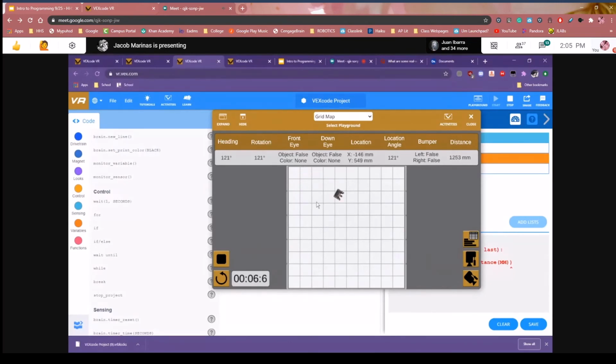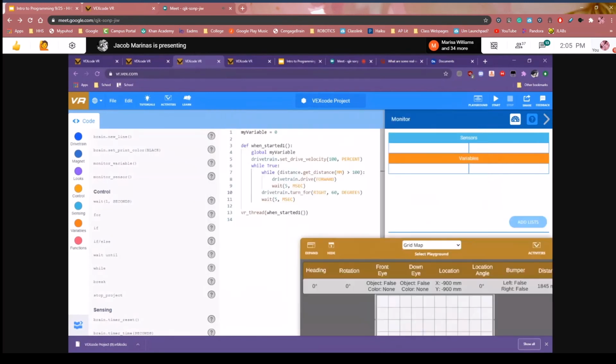And see, we didn't want to do that. We want to go away from the wall. So what we need to do is this number right here should probably be greater than 60. Probably greater than 90 as well, because we don't want it to go parallel with the wall. We want to get it away.